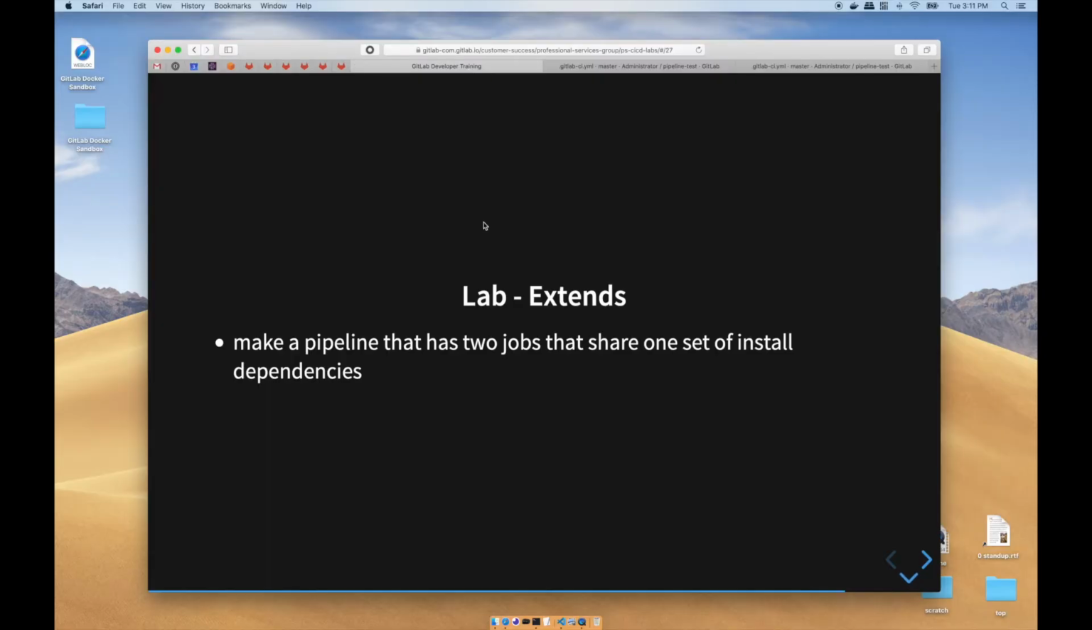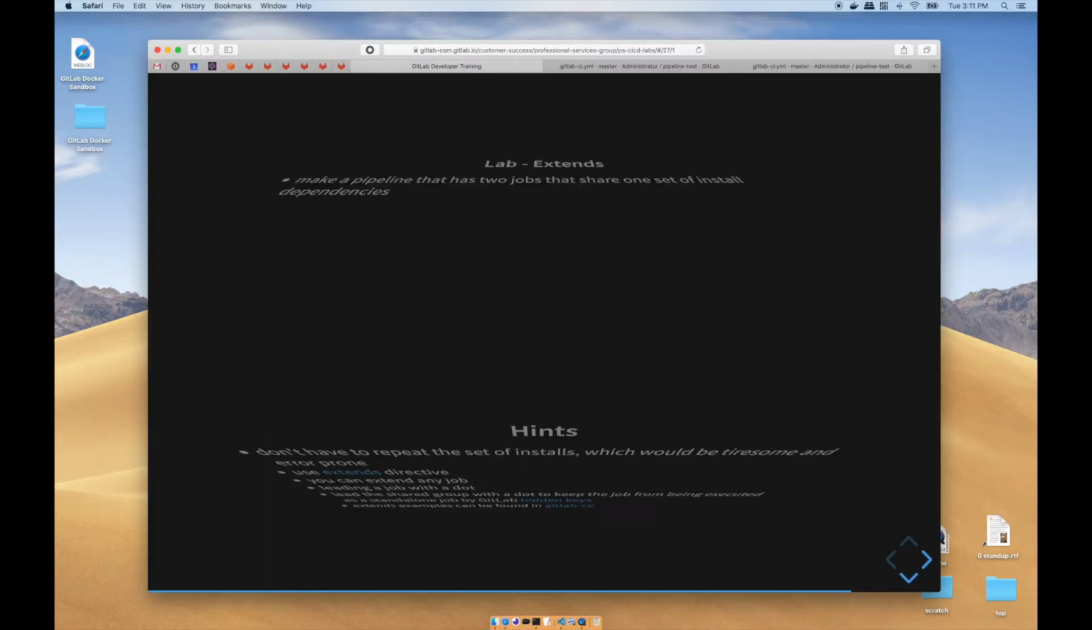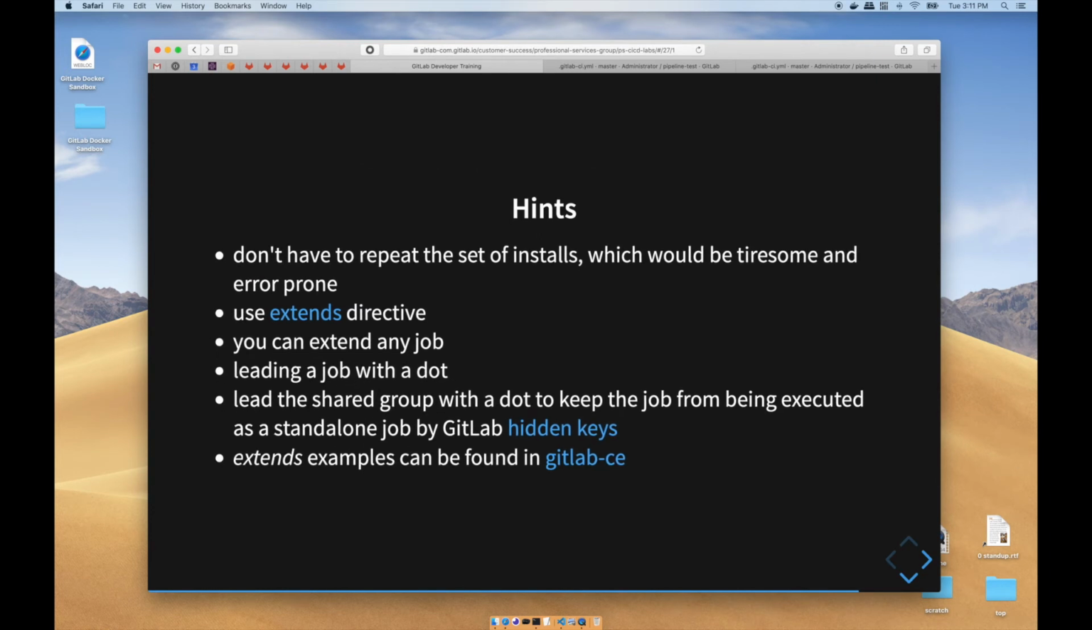Okay, that was our lab. We made our two jobs share one set of dependencies. Hints: you don't have to repeat all the installs. Use the extends directive. You can extend any job. It doesn't have to be one of those hidden types of jobs. You can extend jobs that actually execute. If you don't want them to execute, you can start the job name with a dot.